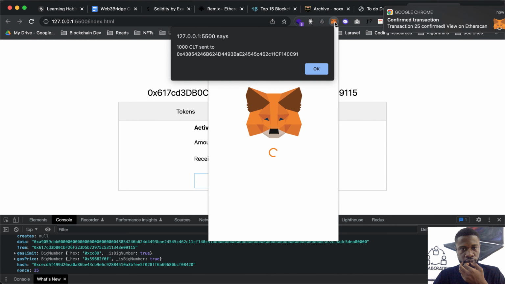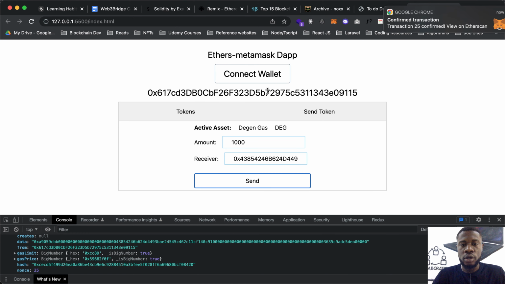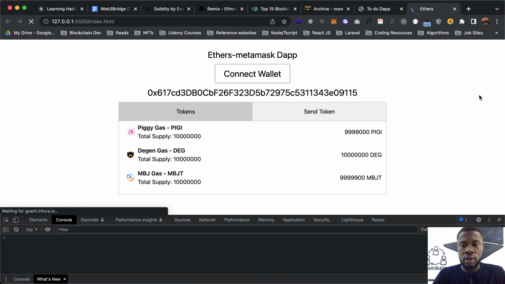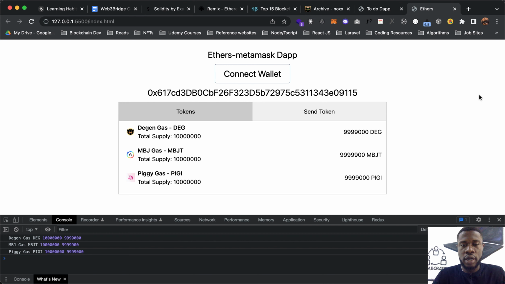All right, so this transaction is done. All right, so now this button has changed back to send. So if we go back to tokens, let's reload and see what happens here. All right, you see, now we have 999 Dejen Gas and all of that.